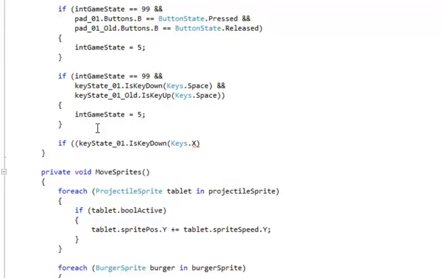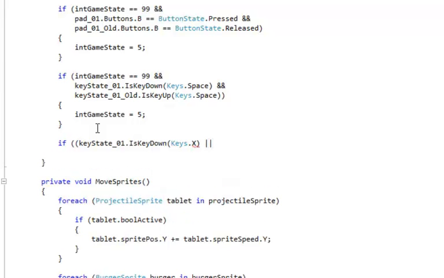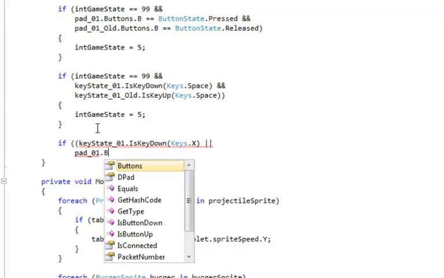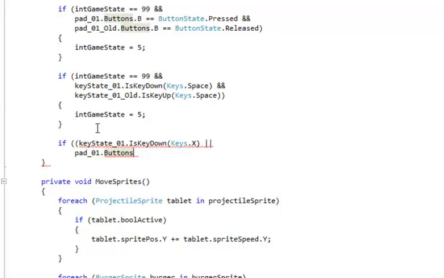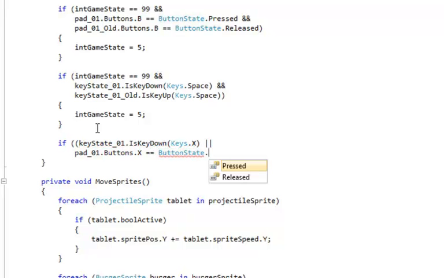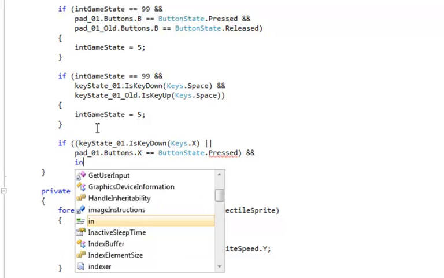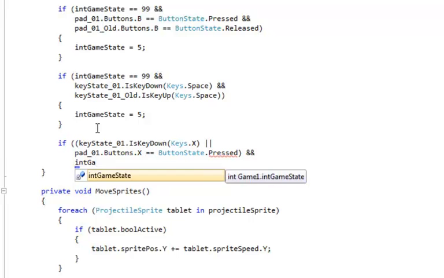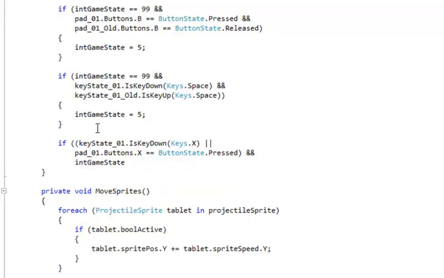Now I'm going to combine these. We haven't been combining before, but we're just going to do it here so you can see. Pad01 dot buttons dot X equals button state dot pressed. And then close paren on those two. We're going to add one more condition here with an and, that is that the int game state is not equal to 0, which is going to be our instruction game state.